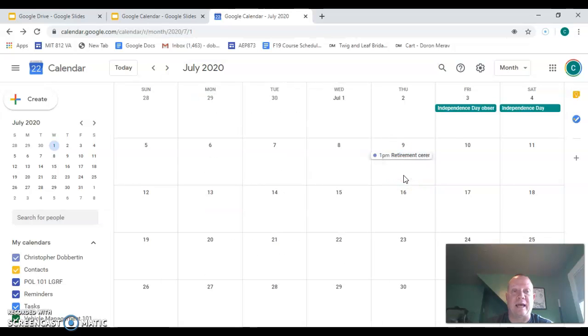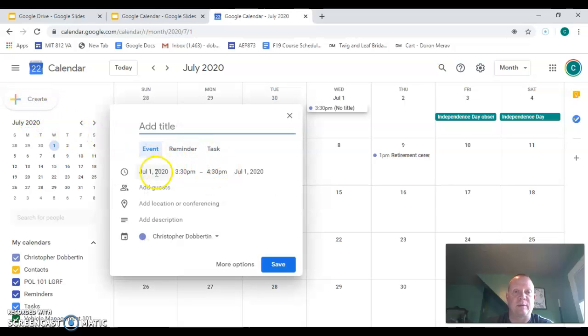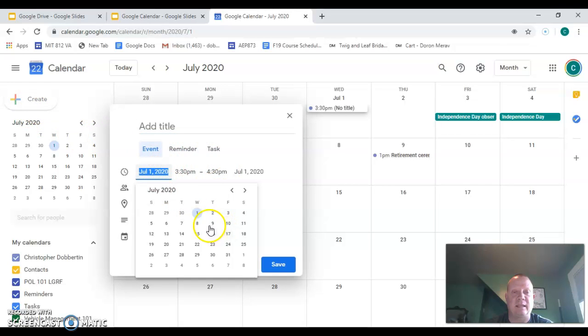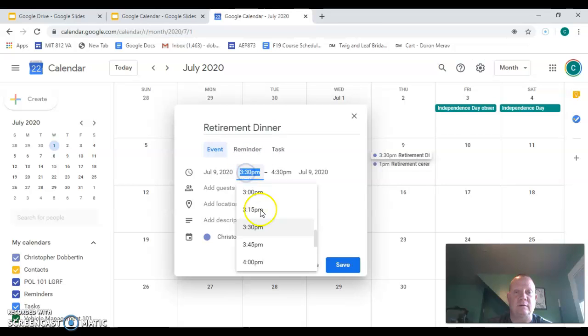So in order to add another event, I just click on the little plus button here and create. It's going to come up. I want to go ahead and do it for July 9th. I'm going to add a retirement dinner, if I can spell it correctly. And let's go ahead and do that at, let's see what time. We'll have a late dinner, 8 p.m.